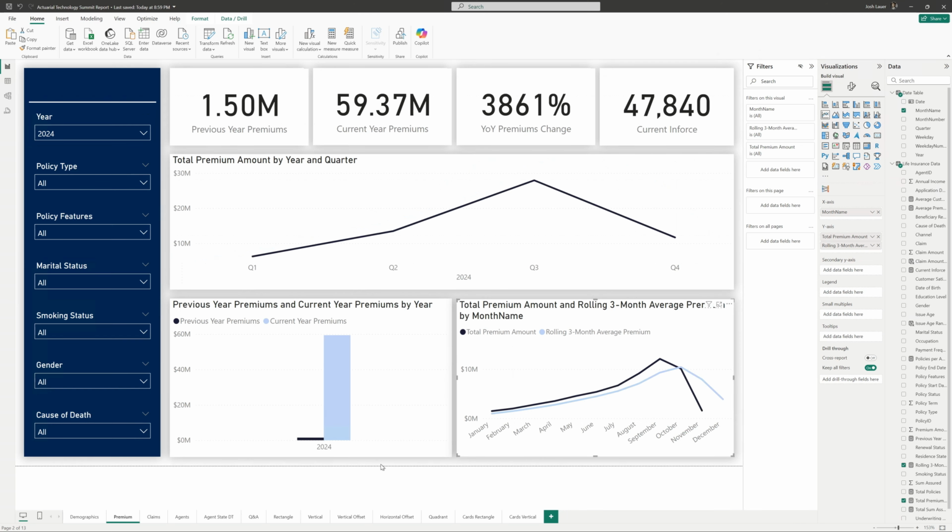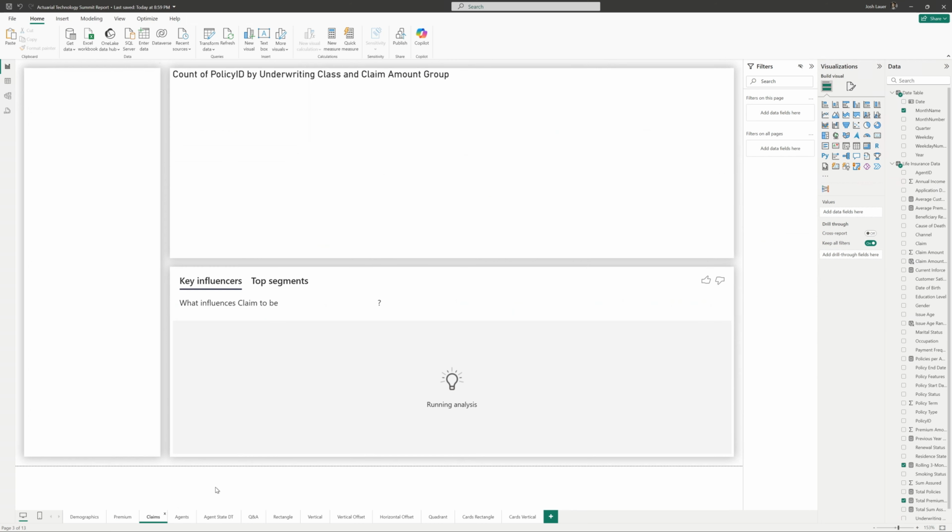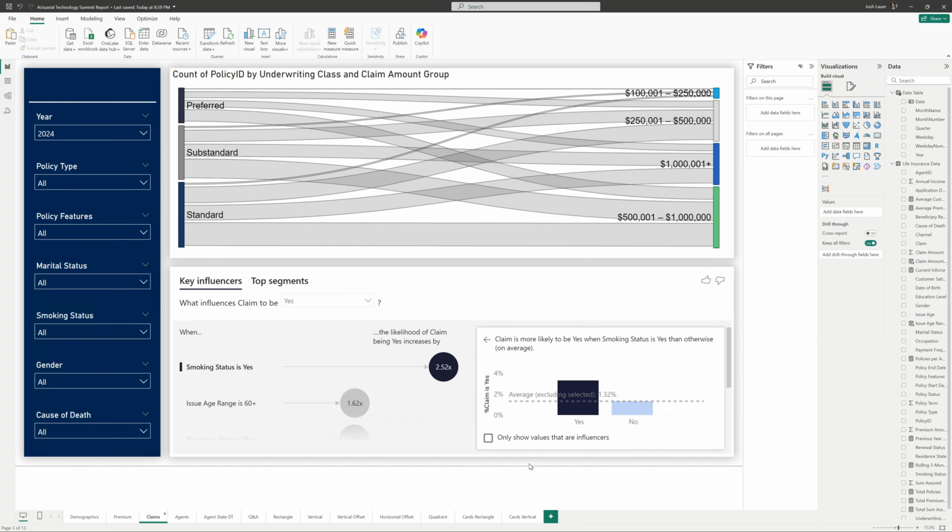So let's go ahead and go back to the report, and we're going to navigate to our claims report side. So another fun report here. Again, all the slicers are the same here on the left. And I didn't go through all the details here, but I guess I can touch on a few.